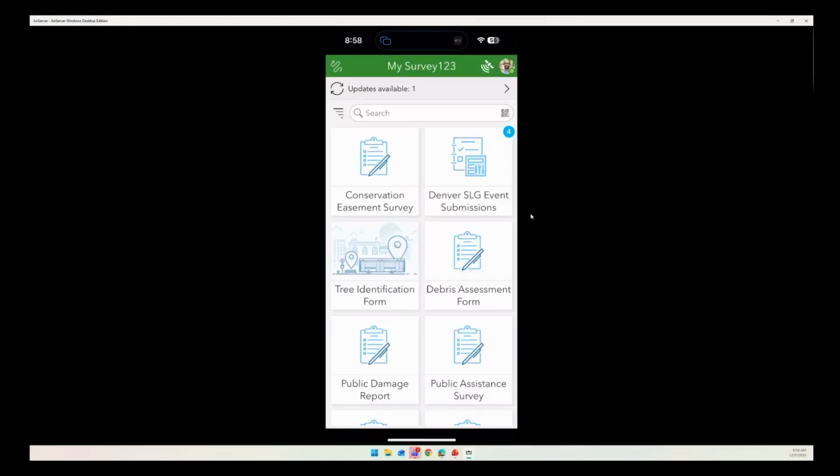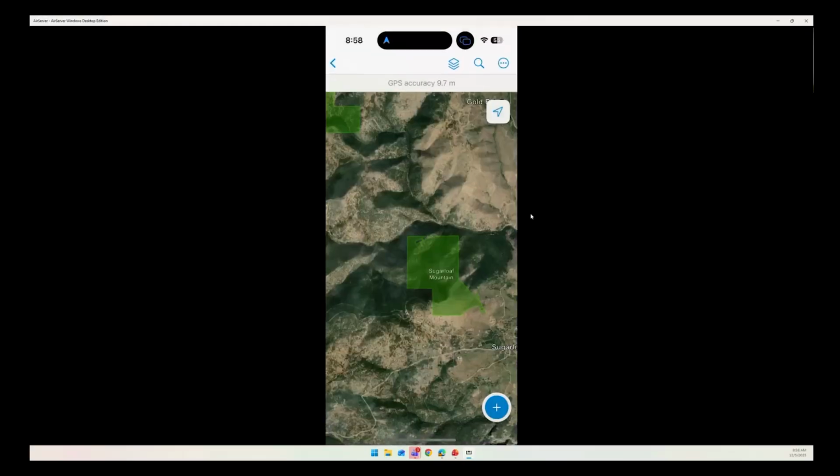I just want to point out here, I'm going to show this first. So I showed in the web map there in ArcGIS Online that we can edit in these conservation easements.